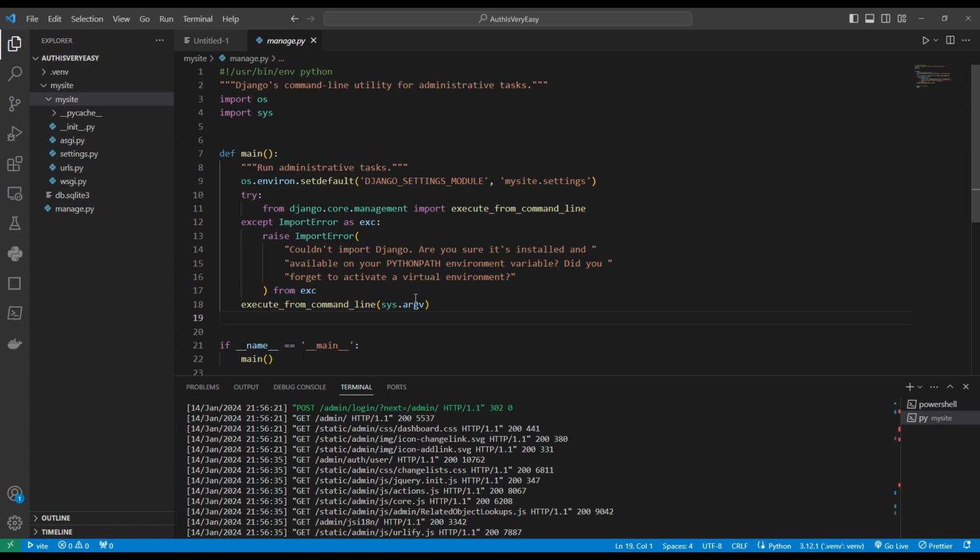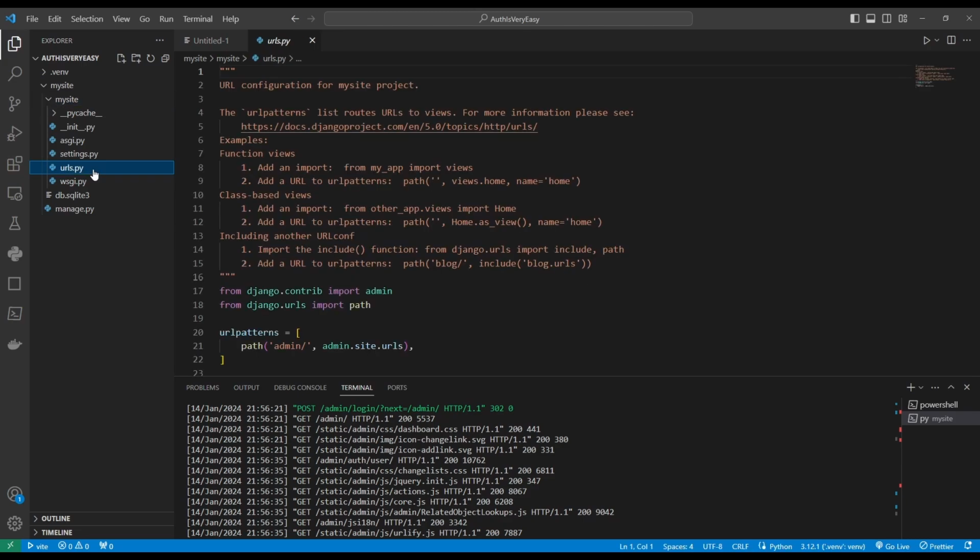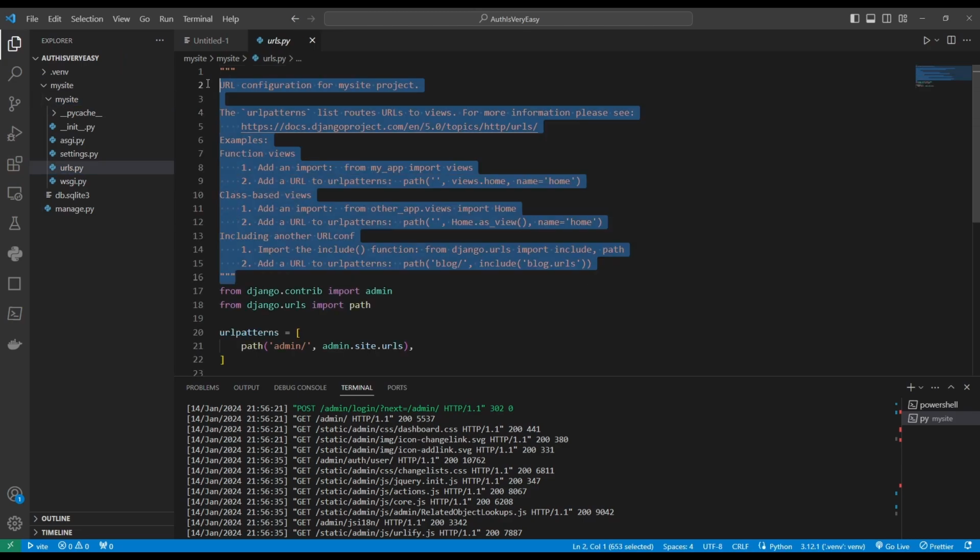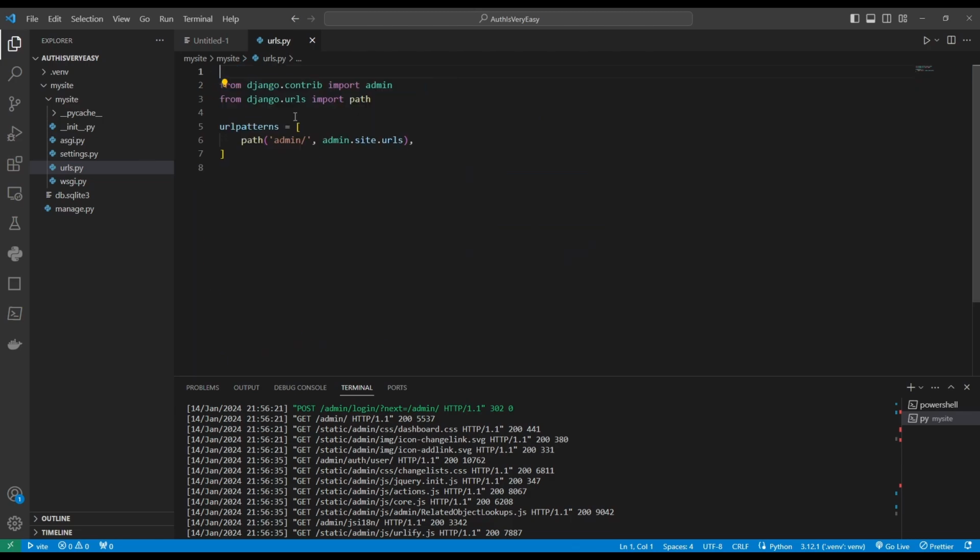All right, what I want to show you now is how easy it is to create an awesome authentication system and make it look really good super duper quickly. Let's go to our urls.py. Over here, we have a very handy explanation from the awesome Django team. Let's just delete it.